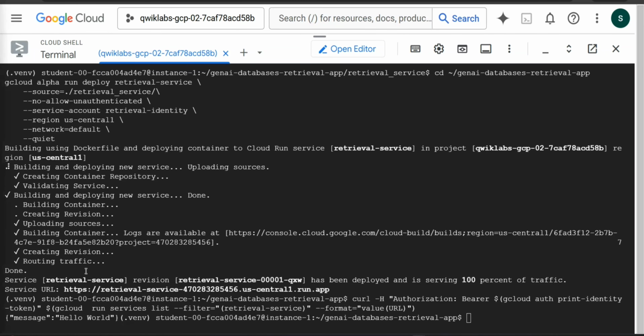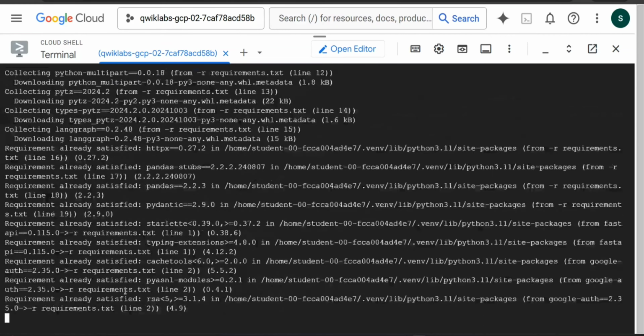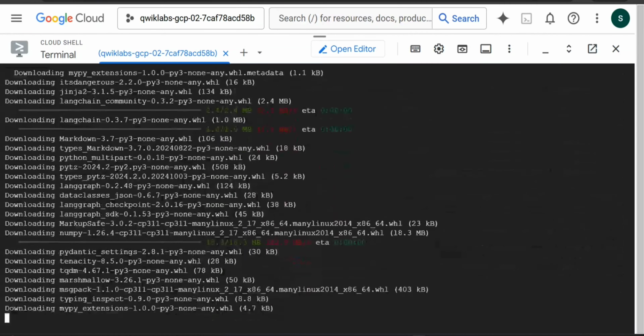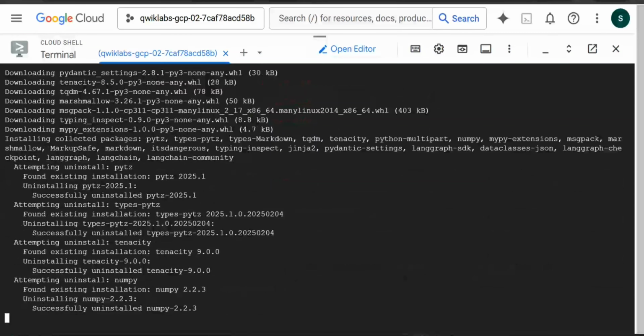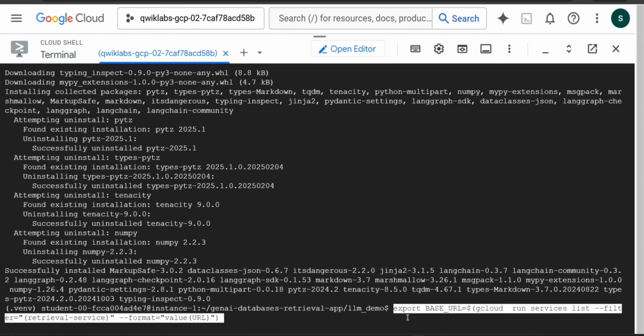So for deployment, we want to cd into our cloned repository, and we want to install everything in the requirements.txt. Then once we are done with that, let's run this code.